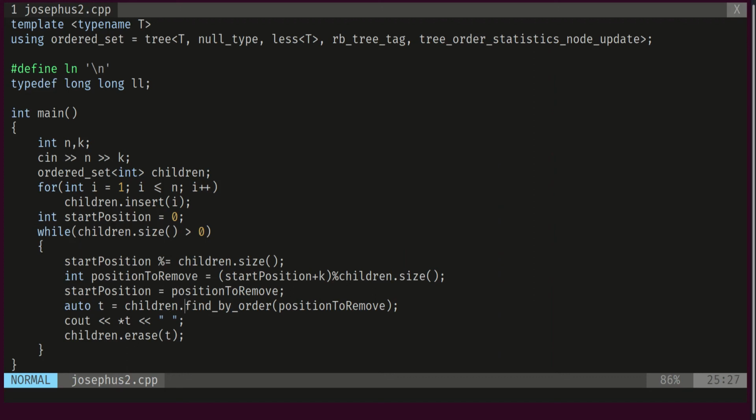And here we're going to use this method we described, which is find by order, and we're going to give it the position to remove, and then it's going to return an iterator to that position. First we're going to print the value at that position by dereferencing that iterator, and finally we're just going to erase that iterator, and that's pretty much it.